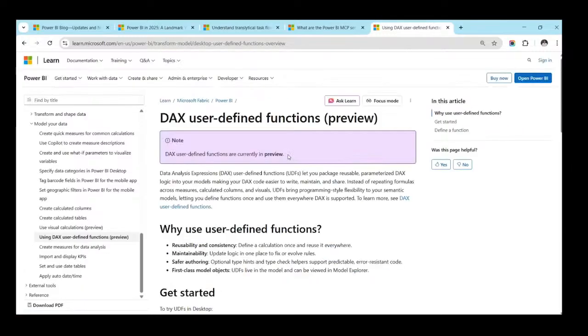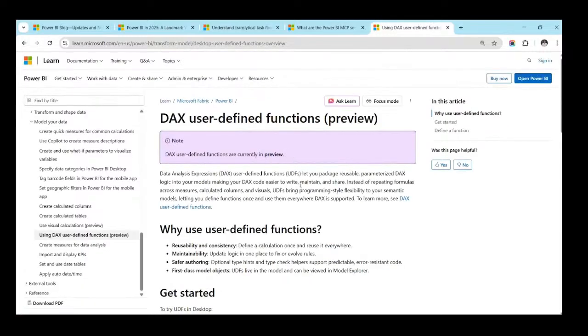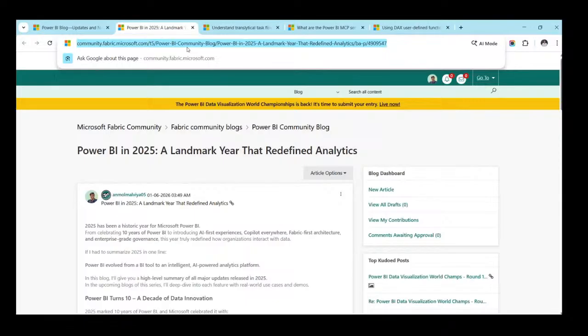So these are the three key features which I believe are going to be the future of Power BI. This is all about the key updates, and I will share this blog link also so you can check it out.